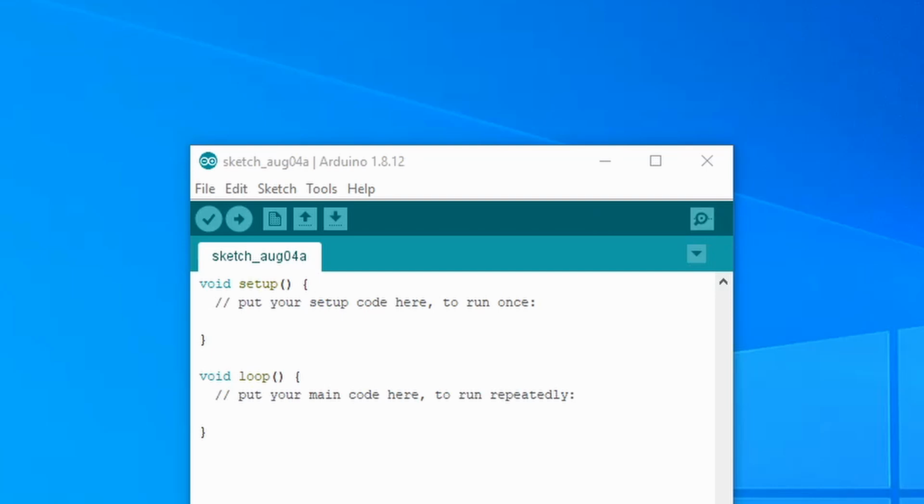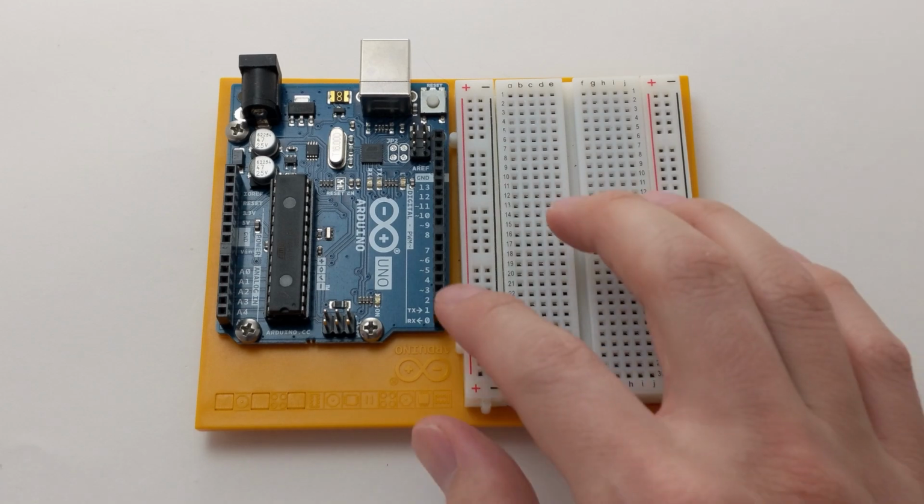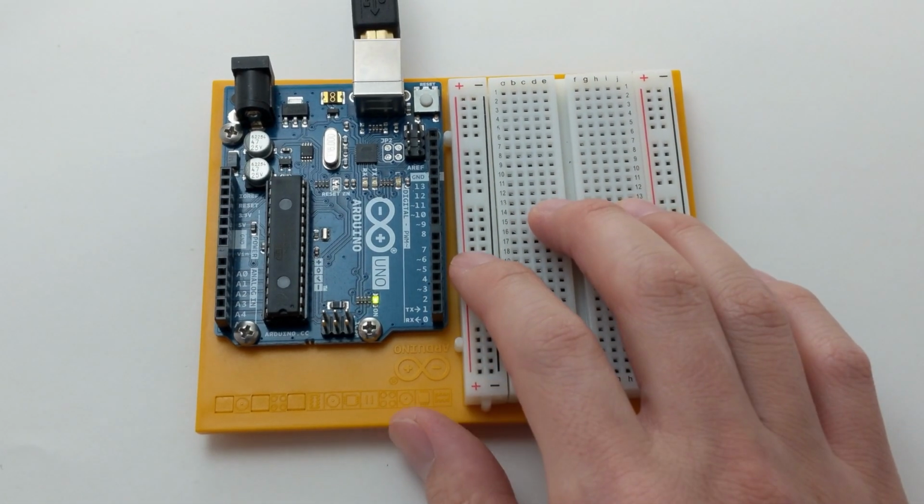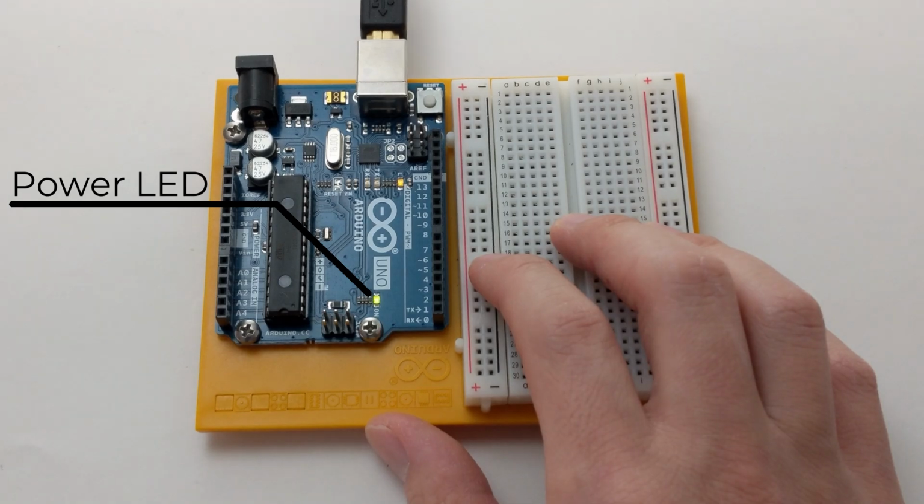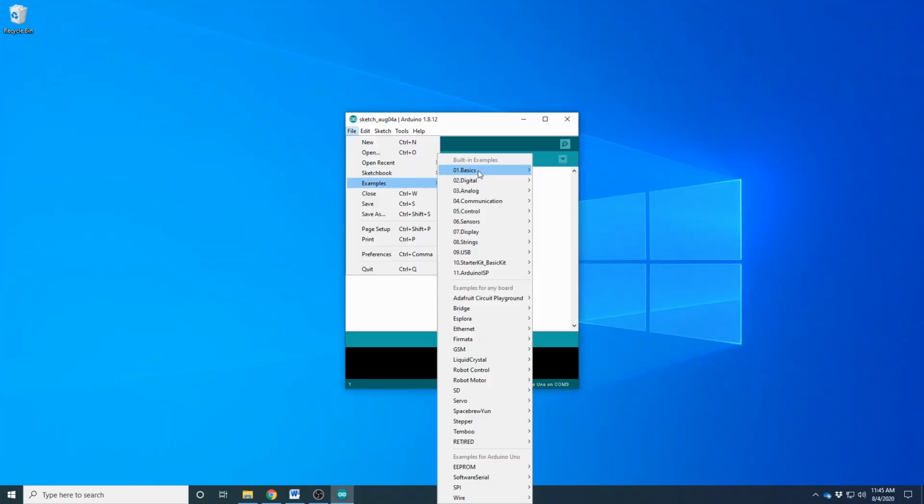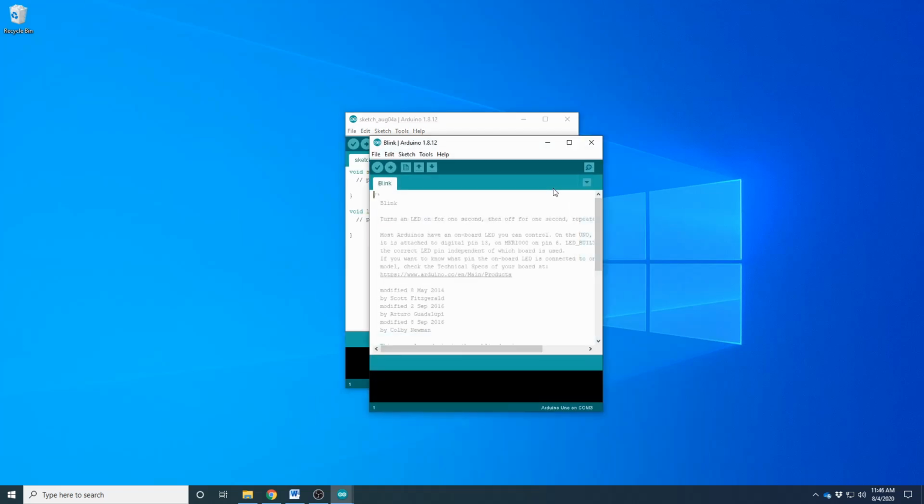Now let's set up communication to the board. Plug the USB cable into your Arduino board and the computer. You should see an LED turn on. Let's choose an example to upload. Go to File, Examples, Basic, Blank.